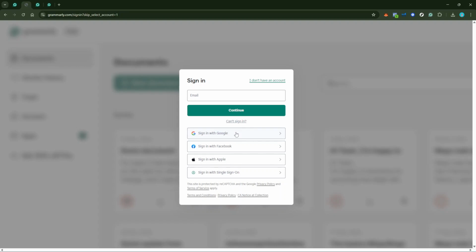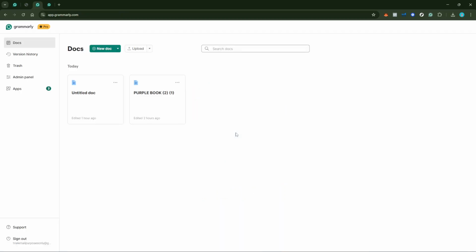After you've entered your login details or authorized a social login, you'll see a button that either says Continue or Log In. Click this button to finalize the login process. This might take a few seconds, so be patient while it logs you in. Once this step is complete, you'll be signed into your Grammarly account and you can start using the service right away. By now, you should see your Grammarly dashboard.